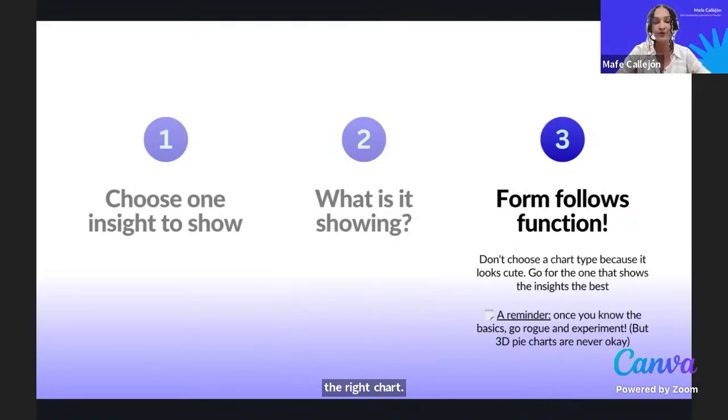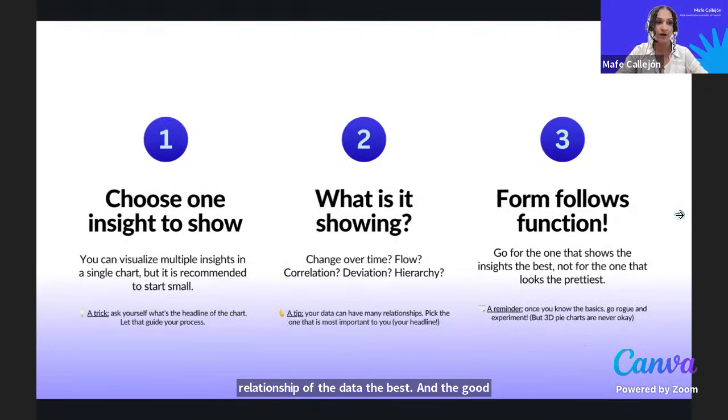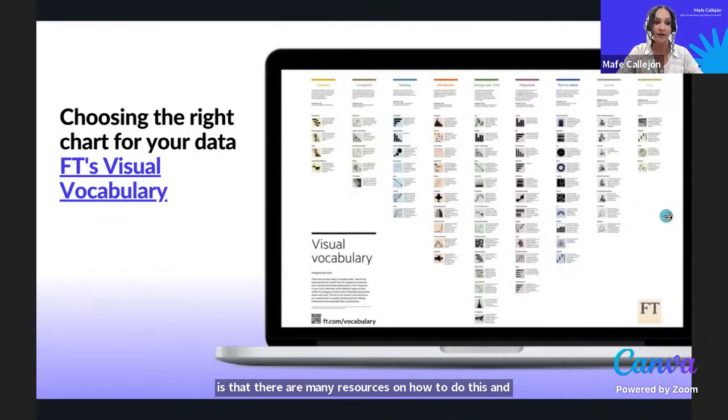It's quite simple. Don't choose a chart type just because it looks pretty. Go for the one that shows the insight and the relationship of the data the best. And the good thing is that there are many resources on how to do this and what these 3 steps mean. And one great one is the Visual Vocabulary by the FT, which is freely available in multiple languages on the web, by the way.